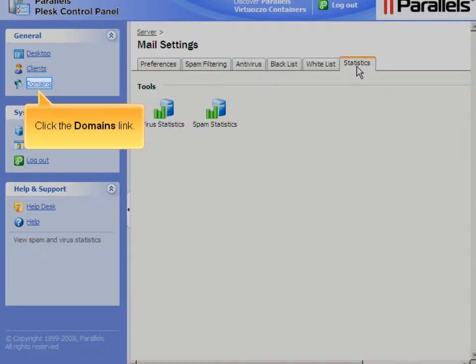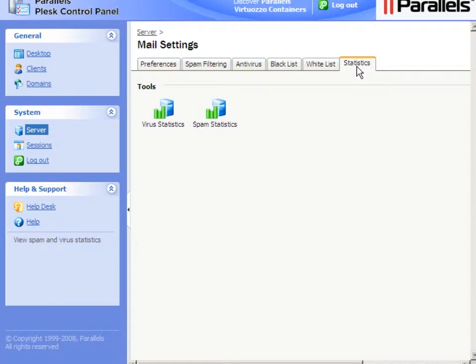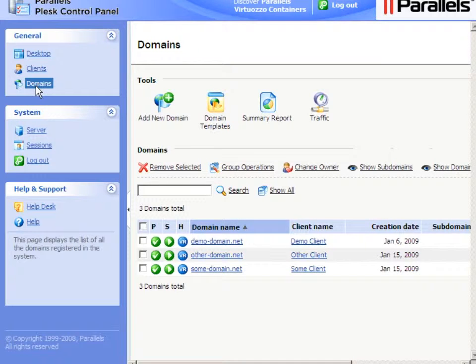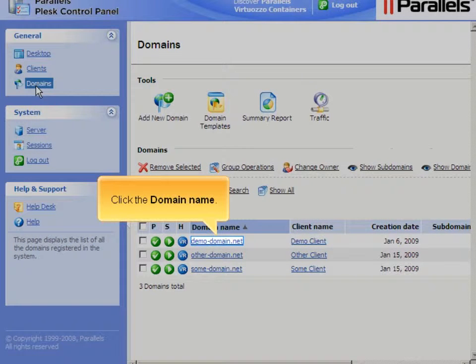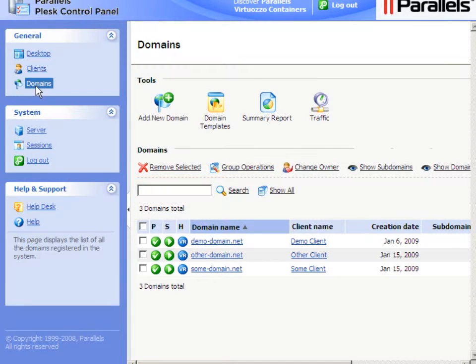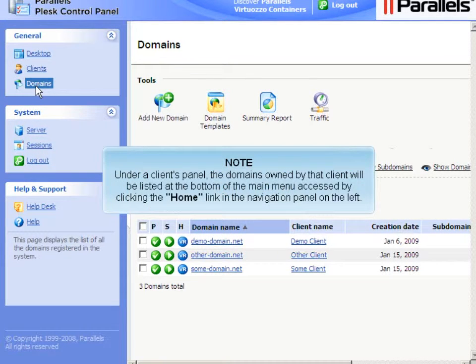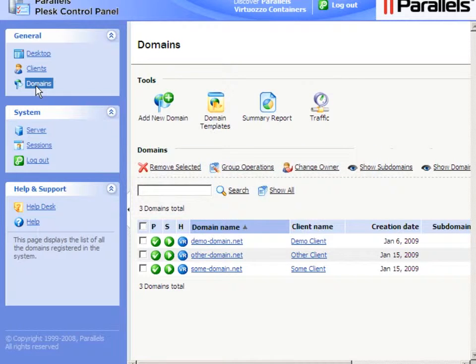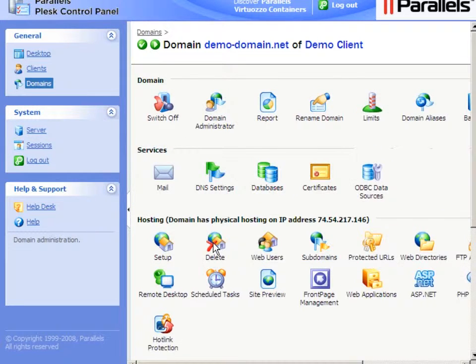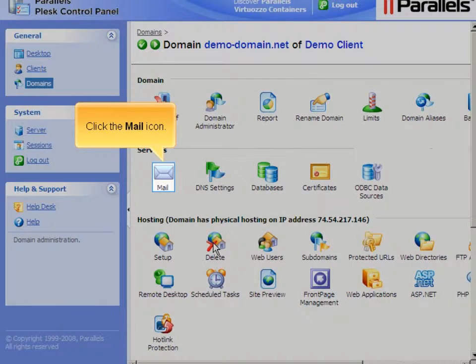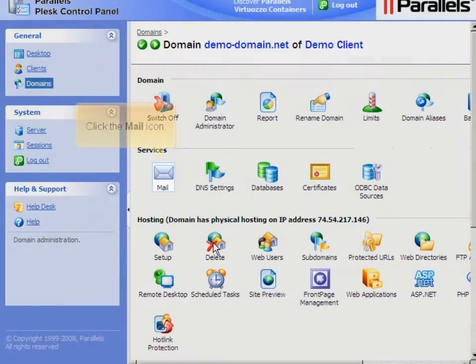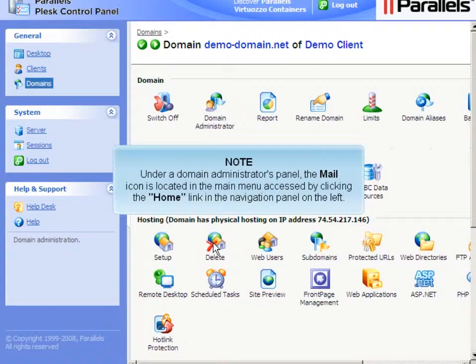Click the Domains link. Click the domain name. Under a Clients panel, the domains owned by that client will be listed at the bottom of the main menu, accessed by clicking the Home link in the navigation panel on the left. Click the Mail icon. Under a Domain Administrators panel, the Mail icon is located in the main menu, accessed by clicking the Home link in the navigation panel on the left.